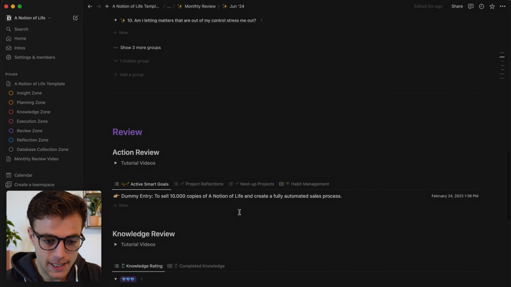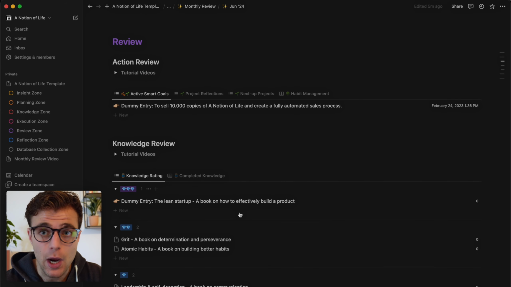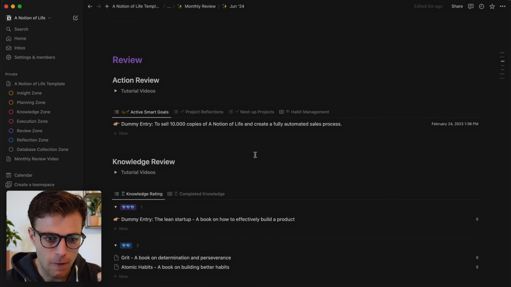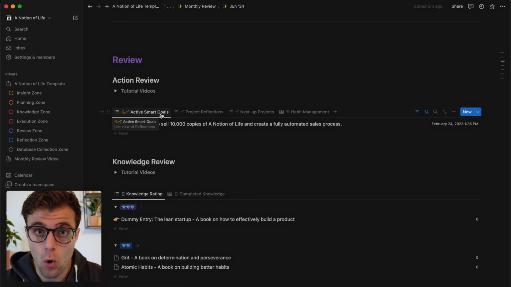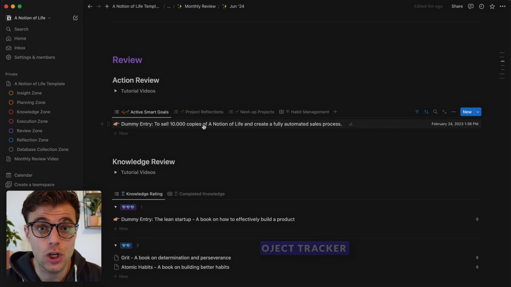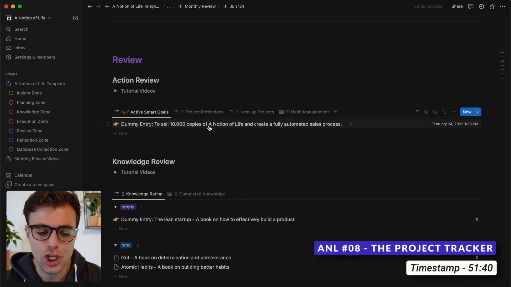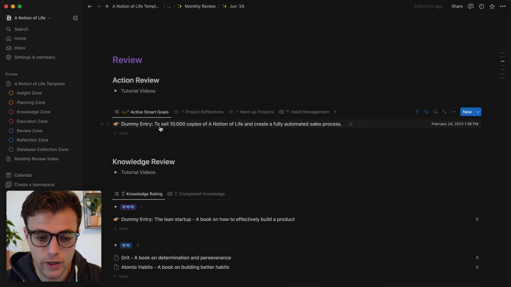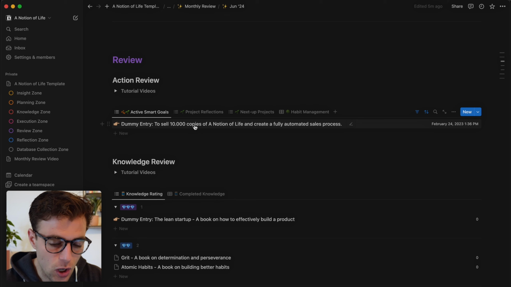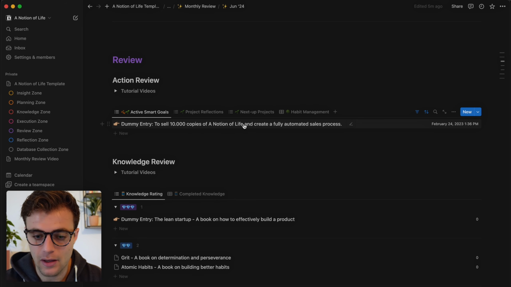The next part of the template is about reviewing our processes, reviewing our planning. And the first thing that we review are the active SMART goals. These are the SMART goals that we are currently working towards. And these are always in relationship to a project, right? Every project has a SMART goal. So, for example, one of the SMART goals that I'm working towards is to sell 10,000 copies of A Notion of Life and create a fully automated sales process.